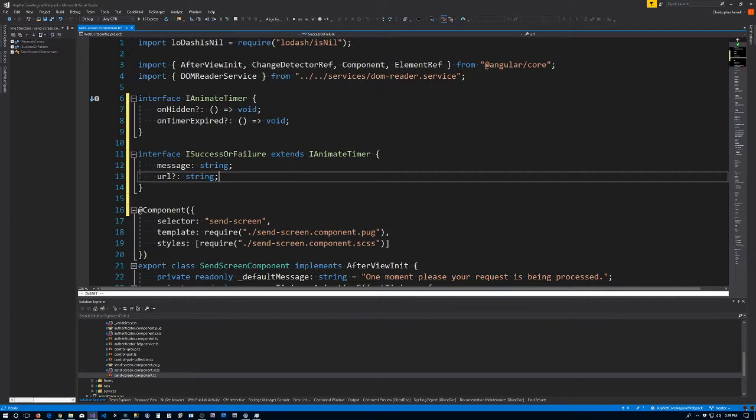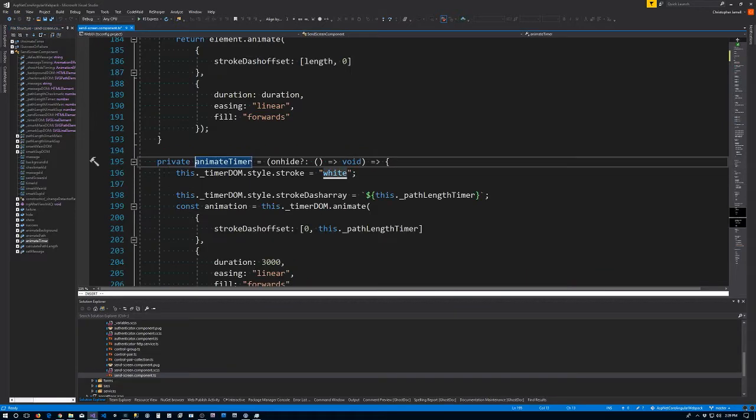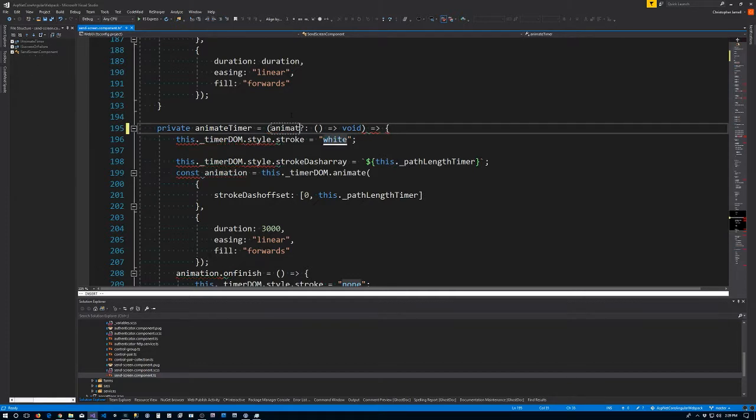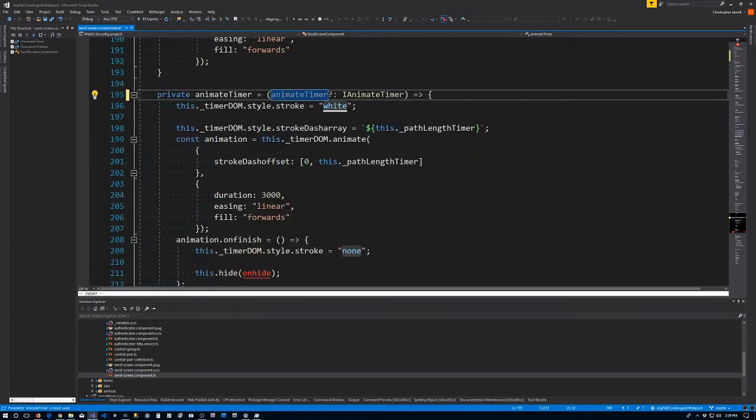All right, so now I guess the best place to do this, let's go down and change the animateTimer function. So animateTimer, or method, I guess. AnimateTimer now will take in an AnimateTimer, and that's actually going to be an optional AnimateTimer. I don't know why I made it optional, but we will continue with it being optional. Did it for a reason.